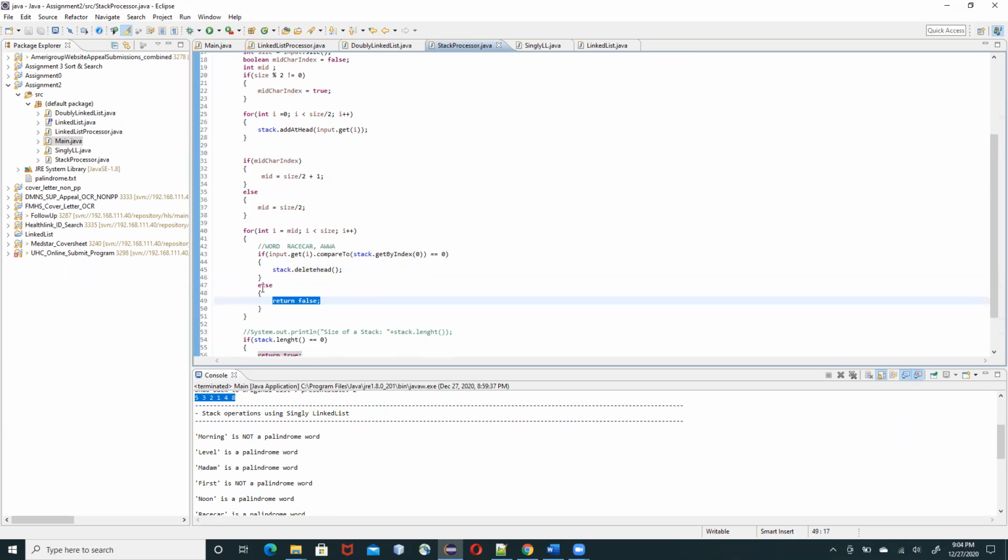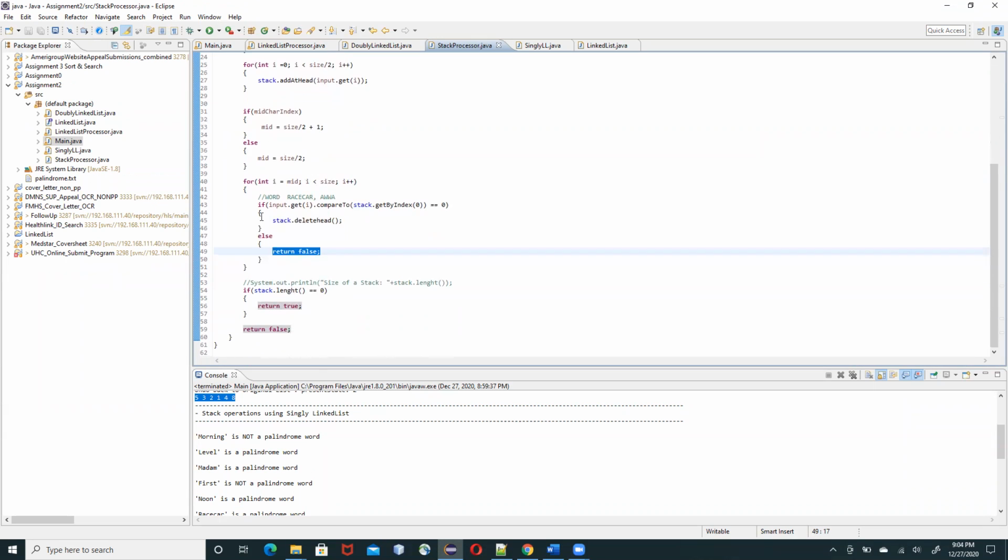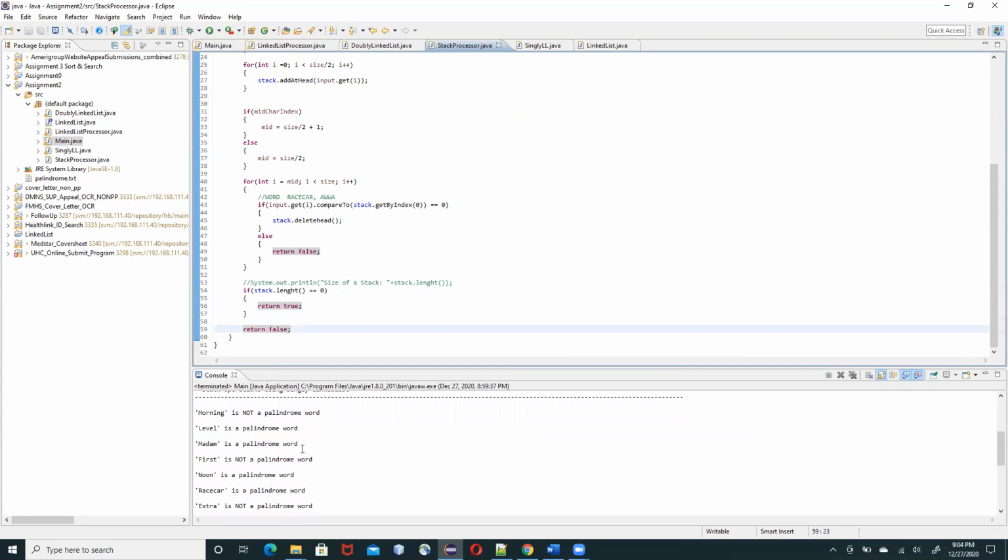And if it matches and the word is over, we are going to check the length of the stack. If the length of the stack is 0, it means the given word is a palindrome. If not, it means the given word is not a palindrome. Here are the results that we have.